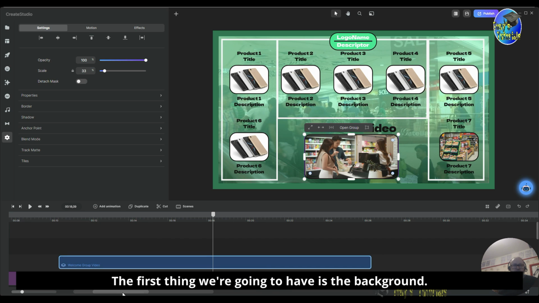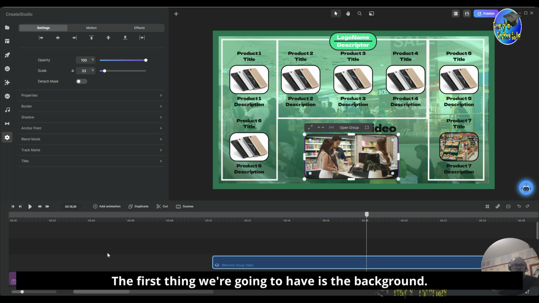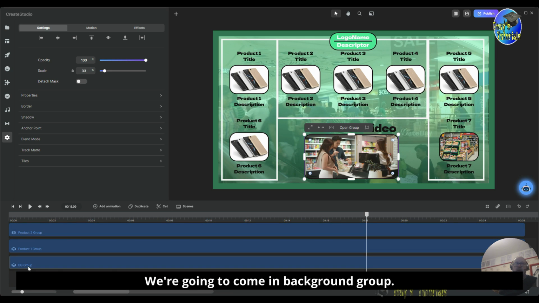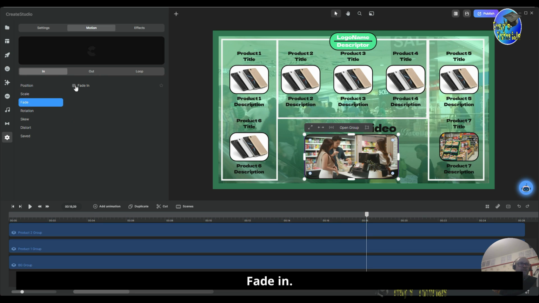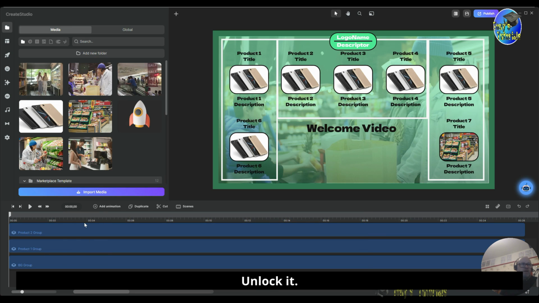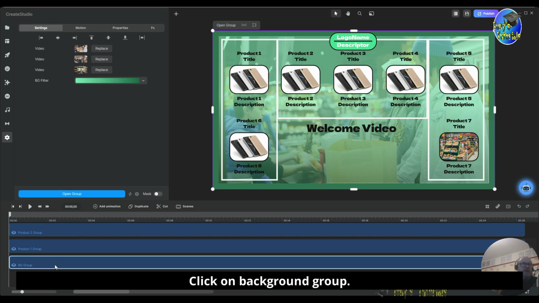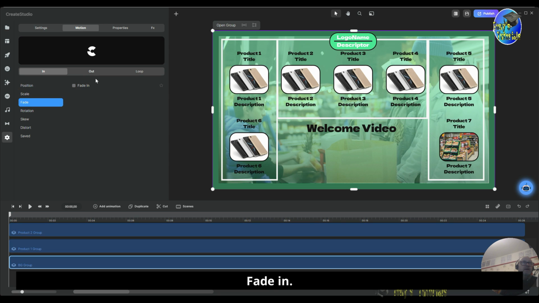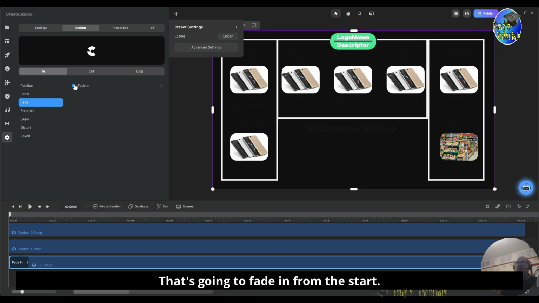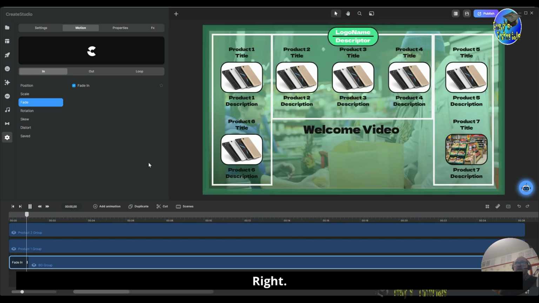Right, first thing we're going to have is the background coming in, background group. Right, that's going to fade in. So we go to background group there, click on motion, fade in. Right, unlock it, click on background group, motion, fade in. Right, that's going to fade in from the start. That fades in like that.